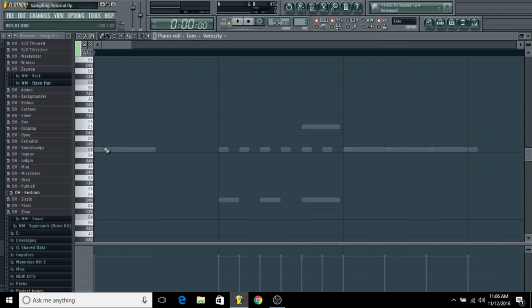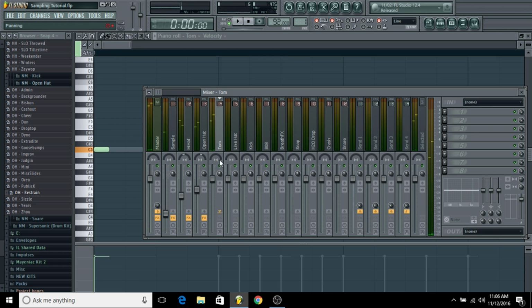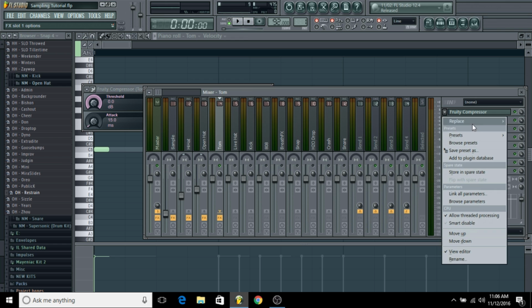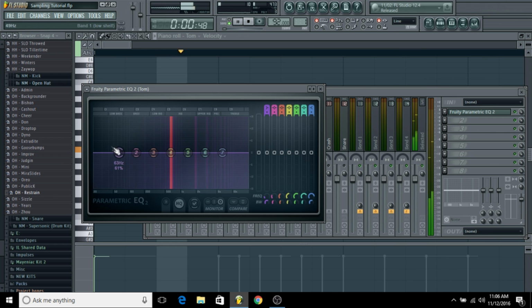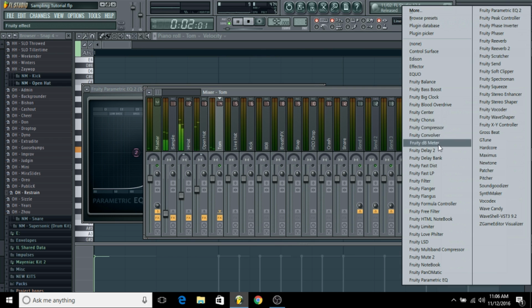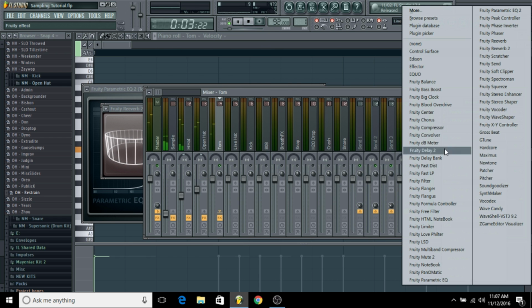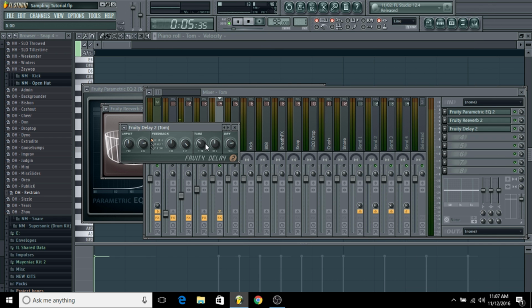Next, I'm going to add this little tom. Just throw an EQ on that. Cut some of that low end out. Throw a little reverb on it. And some delay. With my delay, I usually bring it up to about 8. And I like to ping pong it.